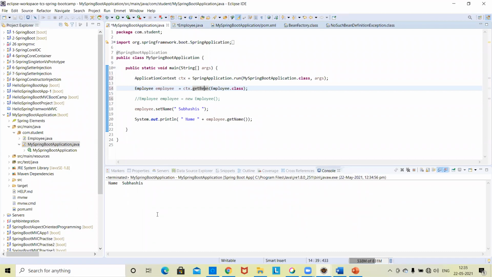Is it working? Yes, sir. Tell me, anyone, what is component here? What is Component? Yes, sir. Tell me, anyone, what is your question? Yes, sir. So what is the application context, sir? What is the application context?